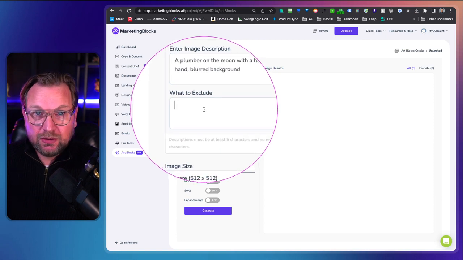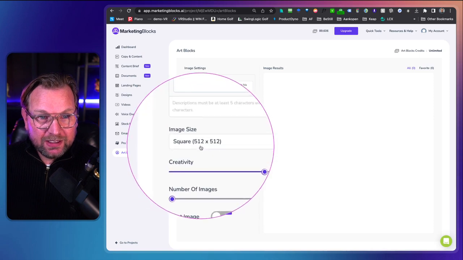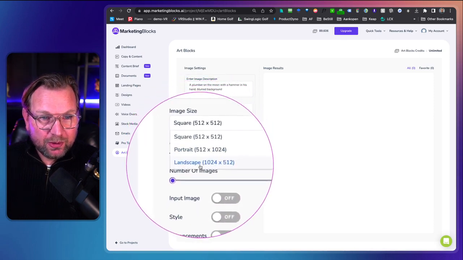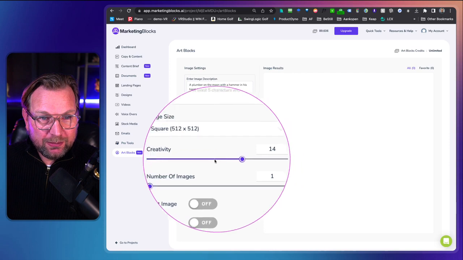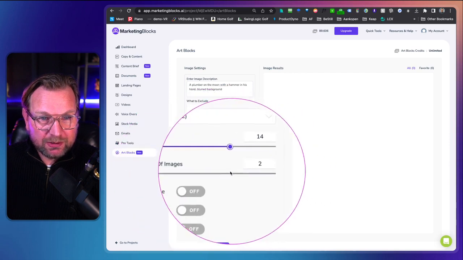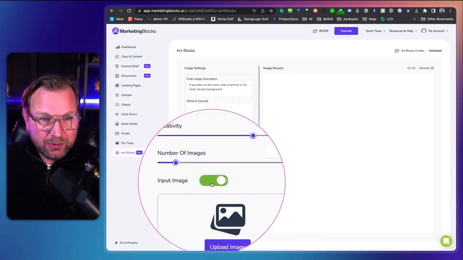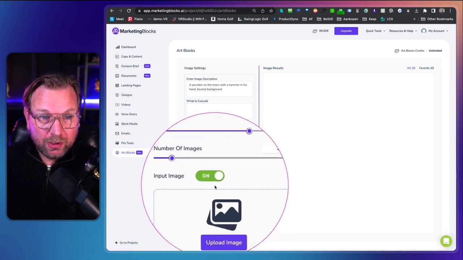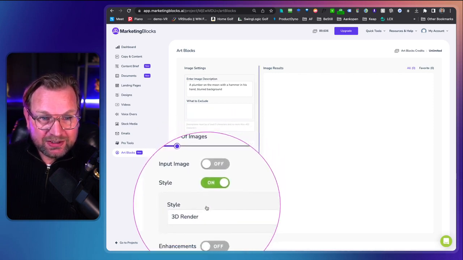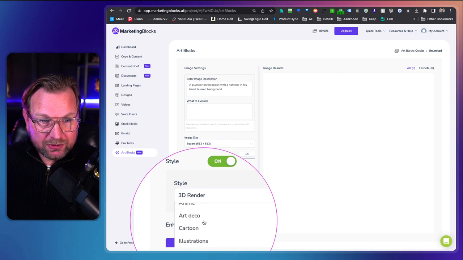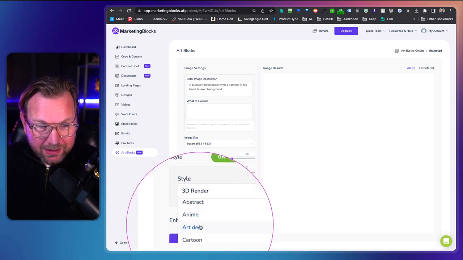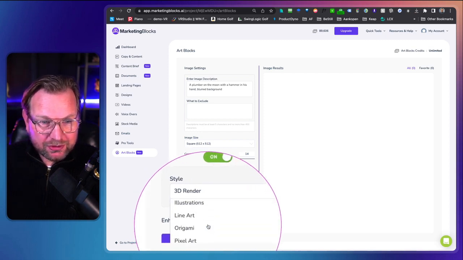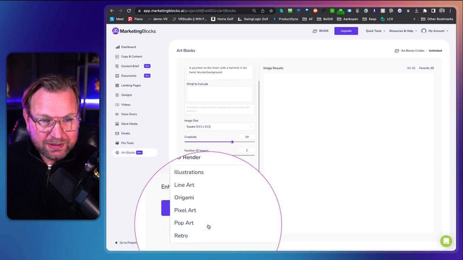What to exclude. So if you don't want to have certain elements on the image, you can exclude as well. And then in here, you could say square or portrait or landscape. You could do the number of images. So if you like to create multiple, you could say, I want to create 2, 3, 4 images. Input image. So you can also upload your own image. If you want to make an image that is similar to another image, you can also upload another image. You could set the style. So you could do 3D render, abstract, anime, art deco, cartoon illustration. You can choose from all these different options here.